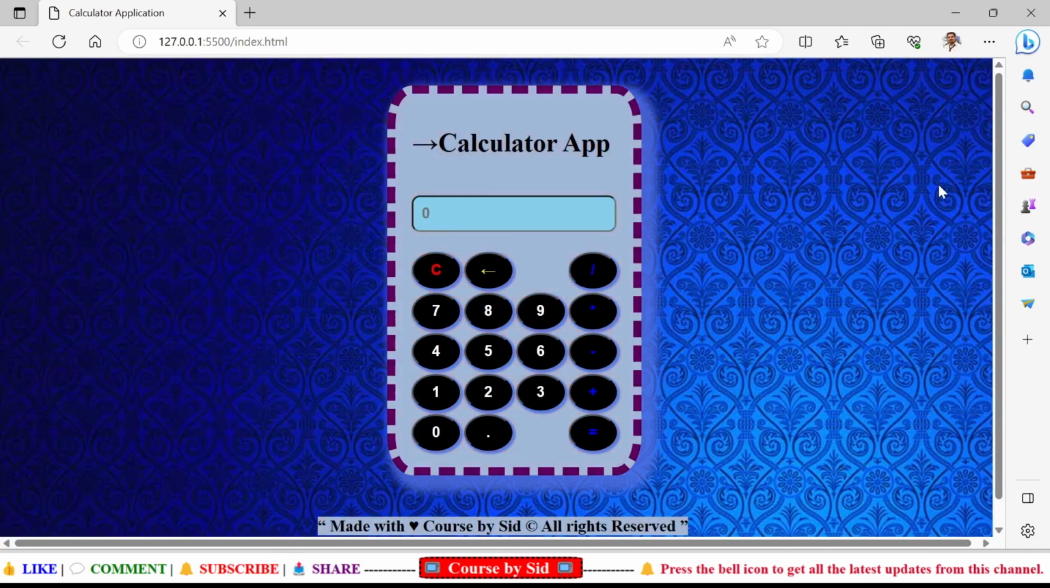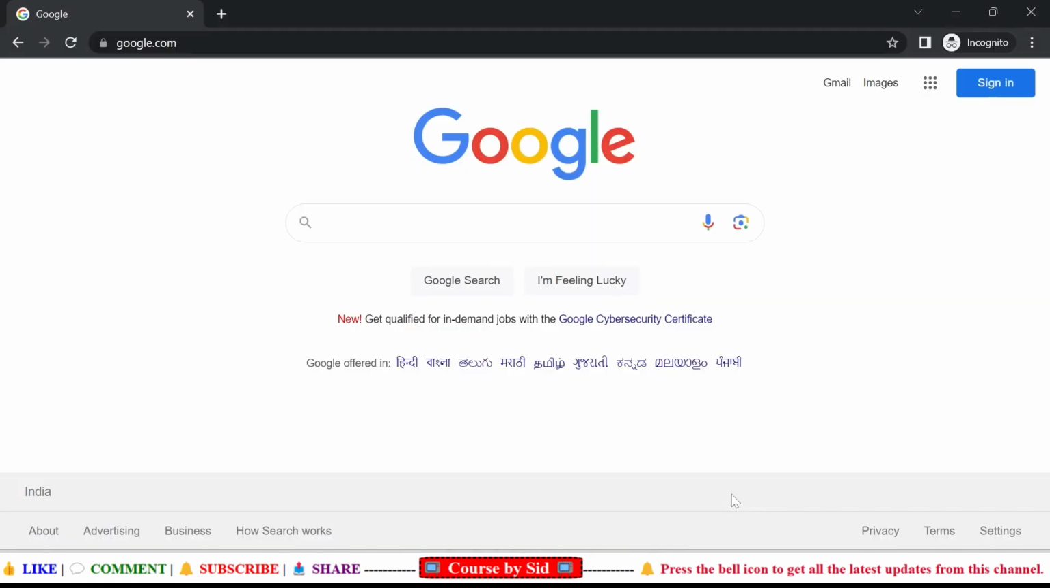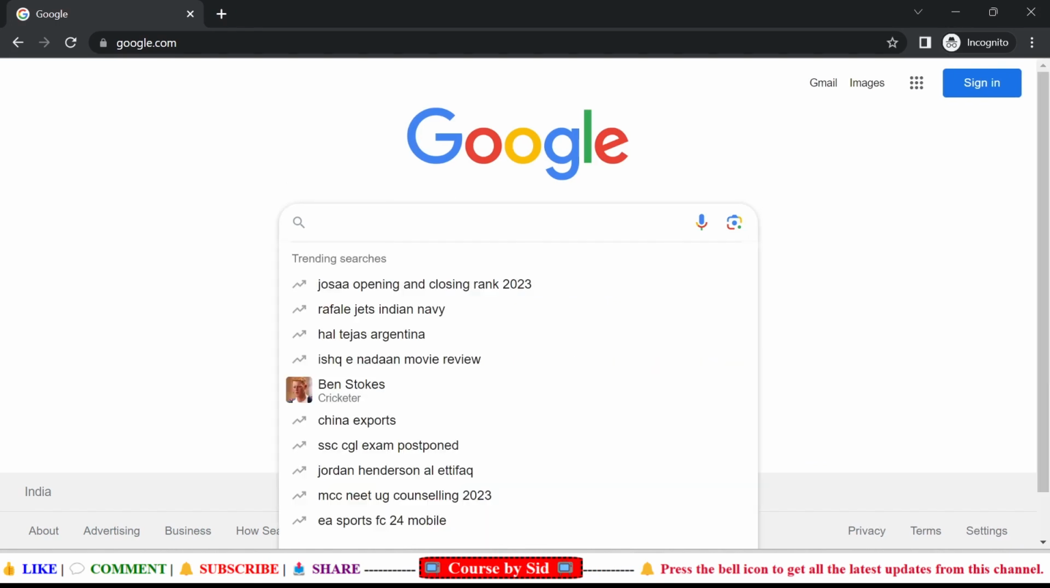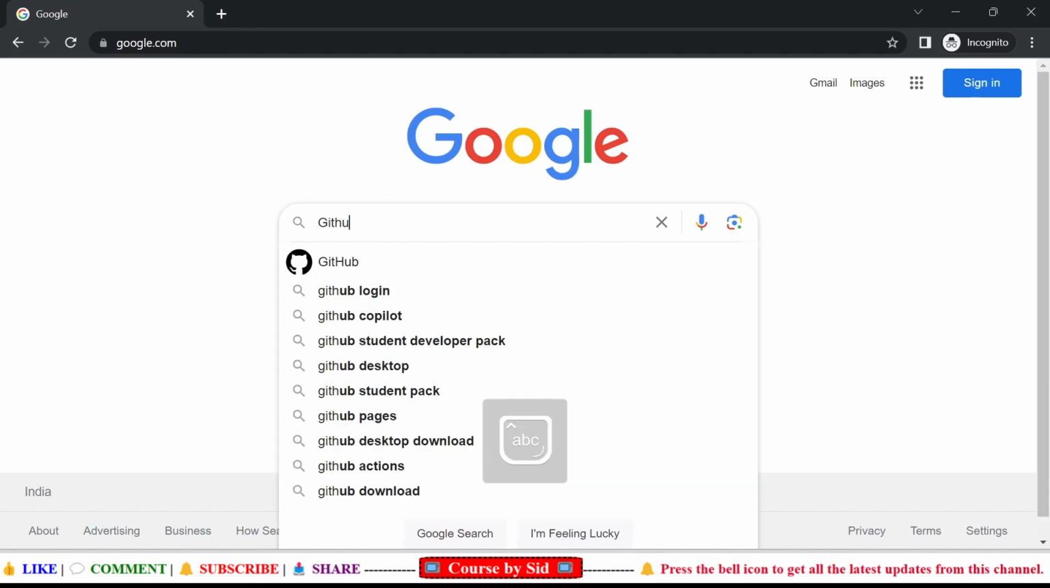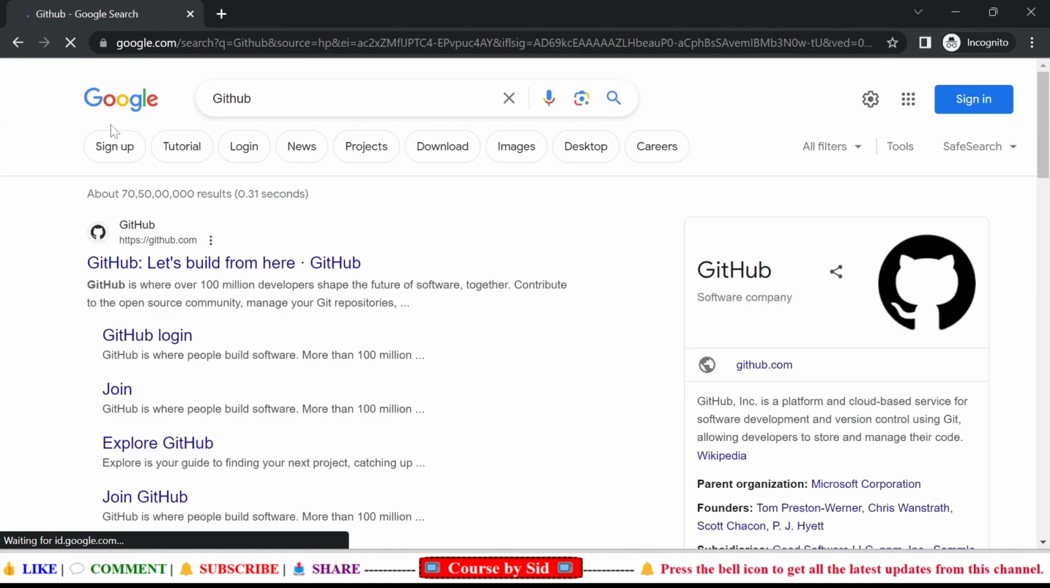So today in this video, we're going to see how we can deploy this calculator application on github.com. We'll first search for GitHub on the Google search bar. So we'll write GitHub, and then we'll click on github.com.